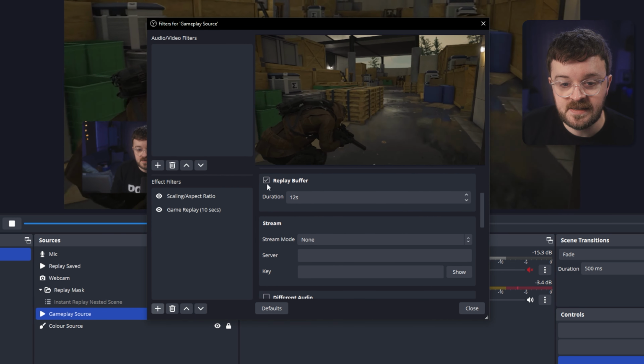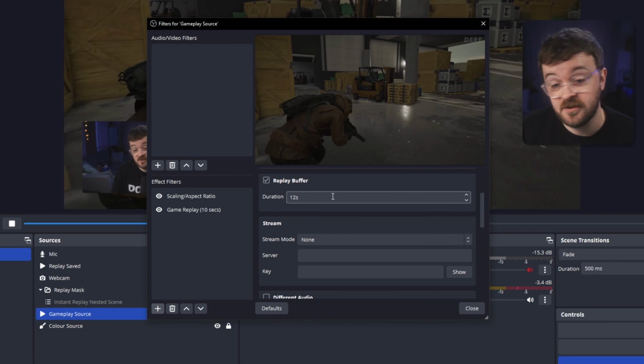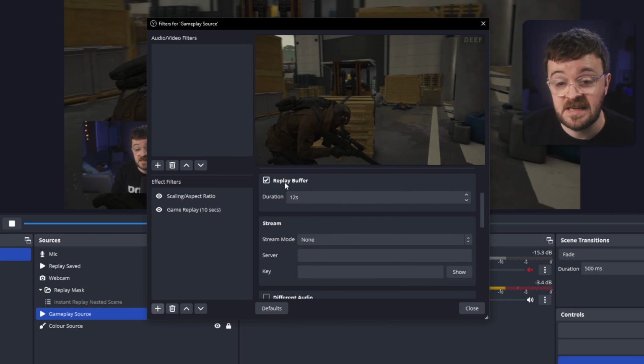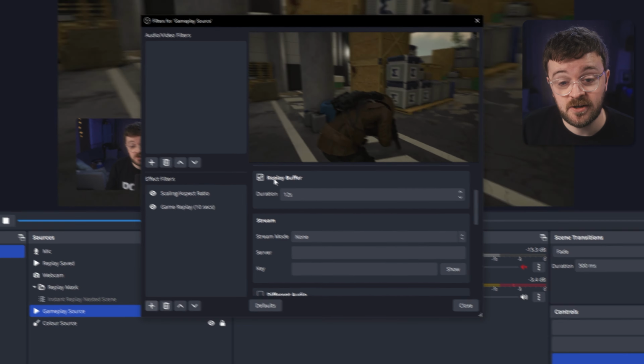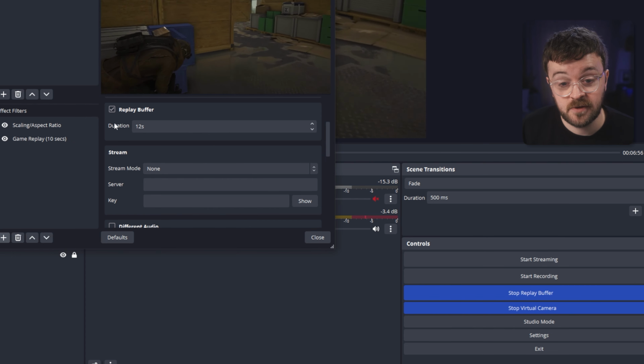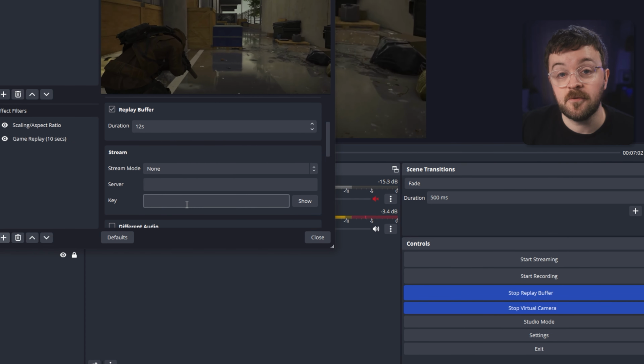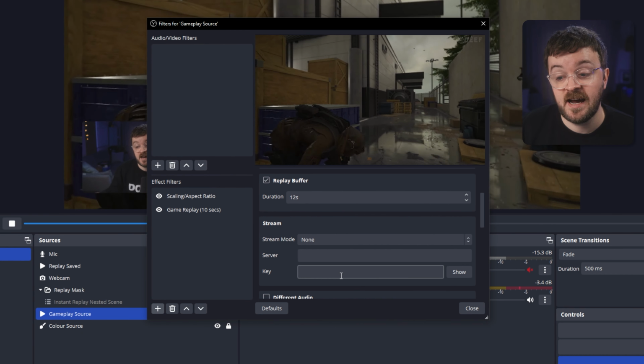Scrolling down here, you can see there is a replay buffer, and it's set to 12 seconds. It's really up to you what you set this to, but just make sure you check this, make sure that's enabled and that your replay buffer is running, because these are connected, but we don't need to worry about the duration in the replay buffer tab in settings.